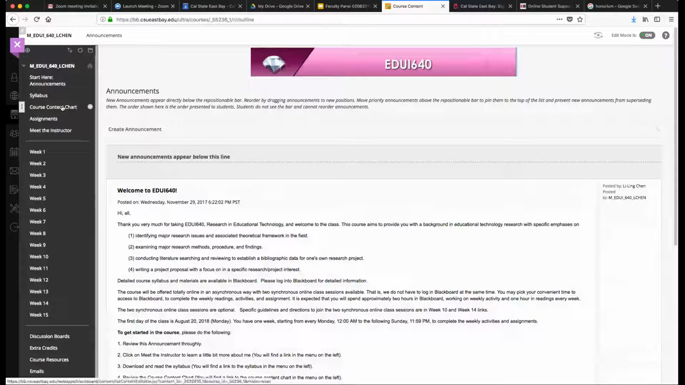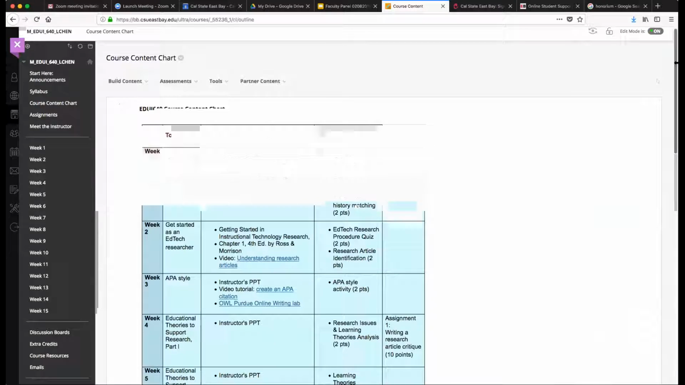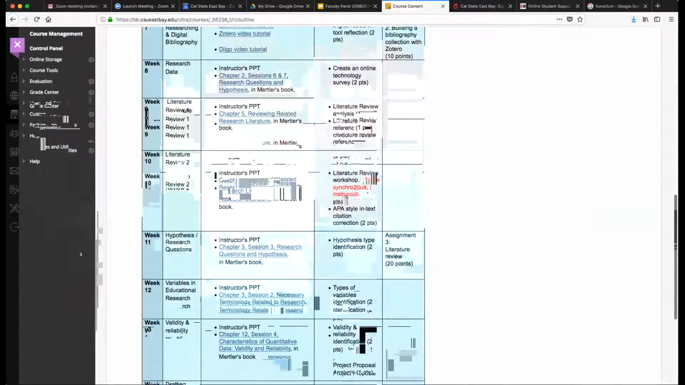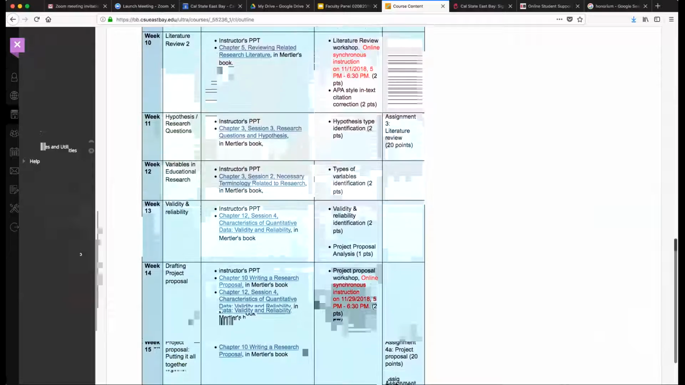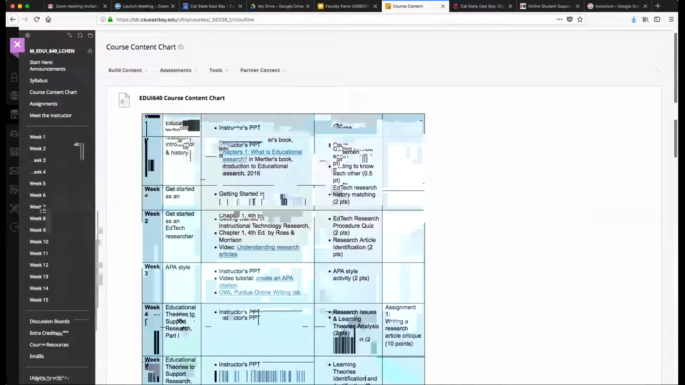Number one, the course content chart. Students can come here to see all the weekly topics, presentations and readings, activities, and the assignments due. So this is the content review, the course content chart. It's ready for the semester, and I got approved based on the semester course design.